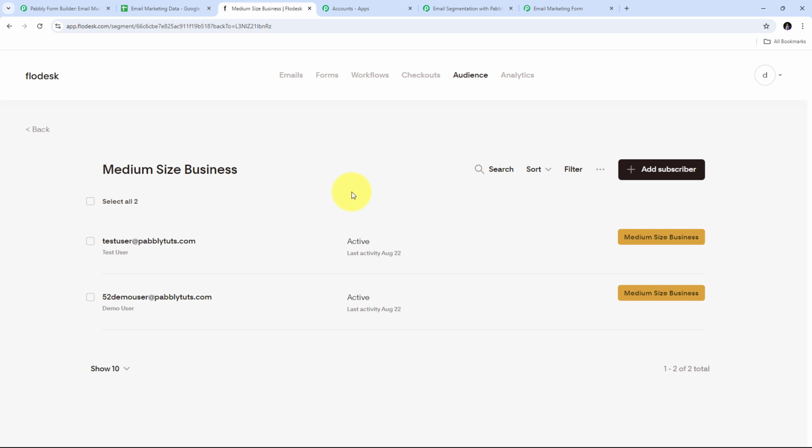So here, as I have received a new response from my form submission of Pabbly Form Builder, and as I've received the detail of my lead and all the detail of the business, then automatically by using those details and by using the required detail, I have segmented my subscriber in Flodesk in a required segment. So like this, I can automatically segment the emails on the basis of the business sizes that I'm going to receive from my form submission of Pabbly Form Builder. And now I can send personalized curated emails to all my leads by using Flodesk.